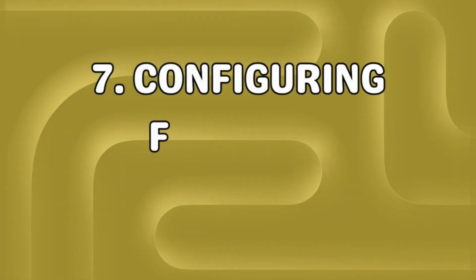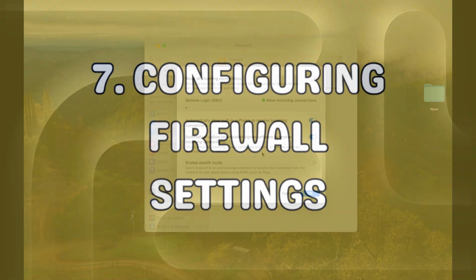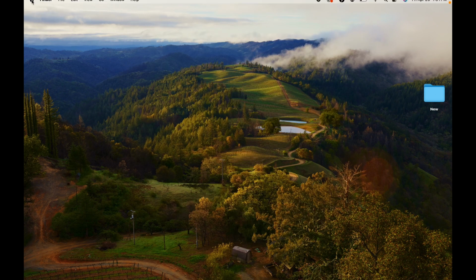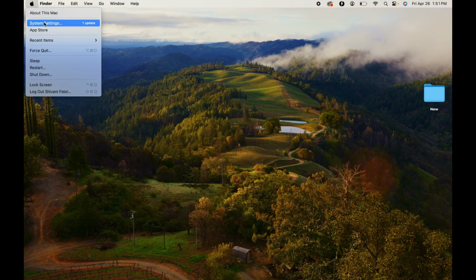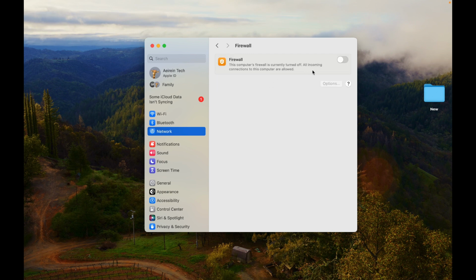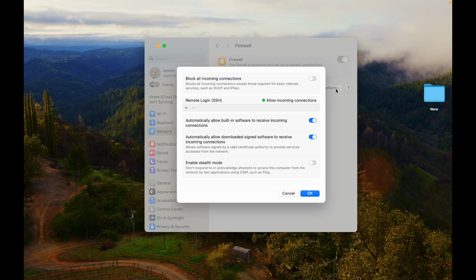The firewall acts as a barrier between your device and potential threats from the internet, preventing unauthorized access to your computer. For setting it, go to System Settings. Select Network. Tap on Firewall. Here, you can enable the firewall and customize its options to suit your needs. You can also specify which applications are allowed to receive incoming connections and block any suspicious or unwanted traffic.